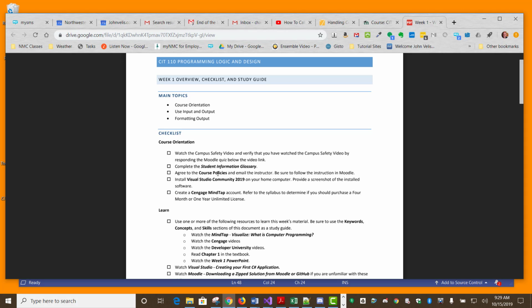Also, very, very important is to make sure that you do two things. The first one is to download and install Visual Studio Community Edition 2019. That's the software that we'll be using. And also to create your Cengage MindTap account.